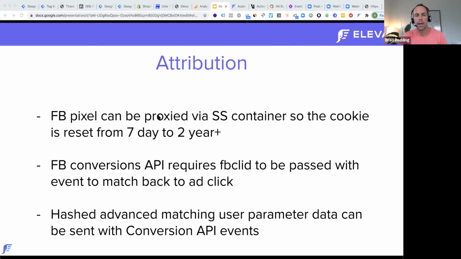And then the hashed advanced matching. So again, Facebook does or automates some of this, and then there's the manual advanced matching, which we have in our containers. Again, consent, I'm not going to talk about consent, but assuming you have consent or you're not in that realm of needing to get consent, then you can also pass your user parameter data with your Conversion API events. So Facebook, again, has that advanced matching process in place, just like you would with your pixel.